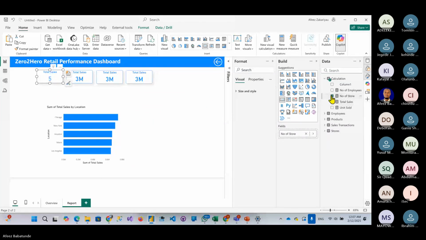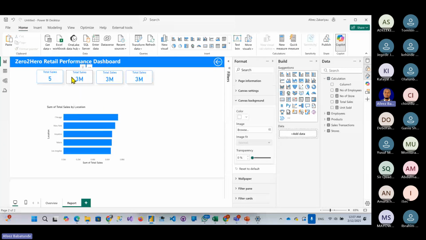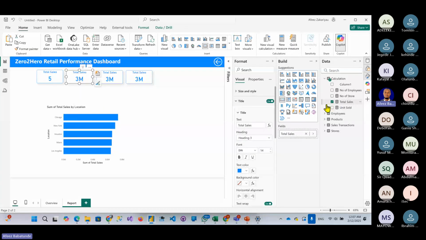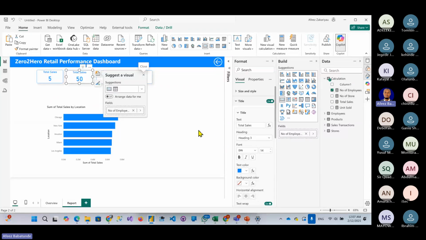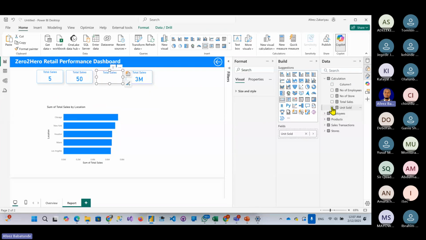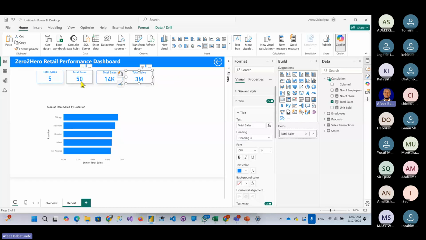Remove this, add this. Then we have the second one. We have number of employees. Move this, put this. The next thing is this, total sales, product, no, units sold. So let's remove this and then put units sold, 14K, and this total sales.